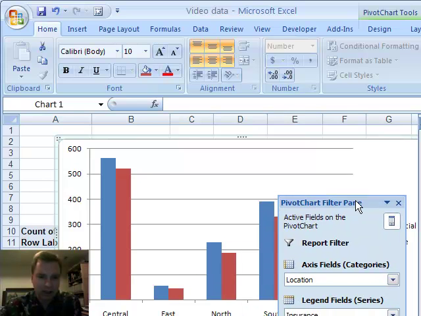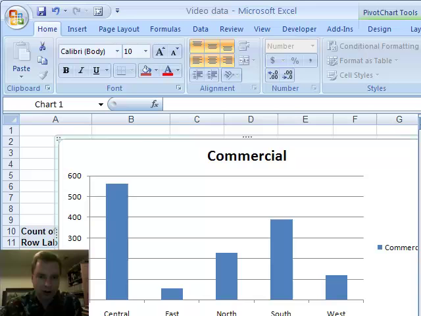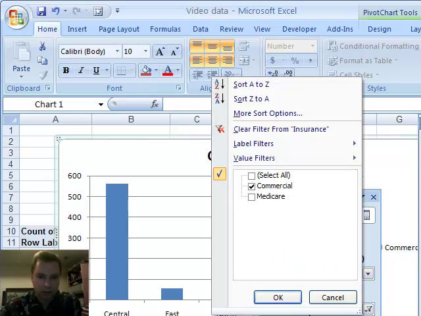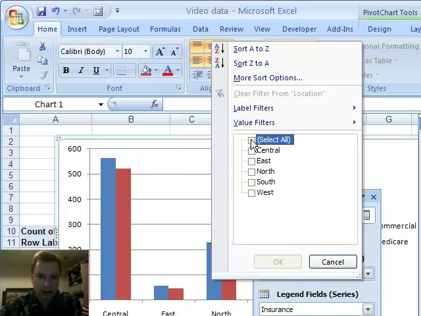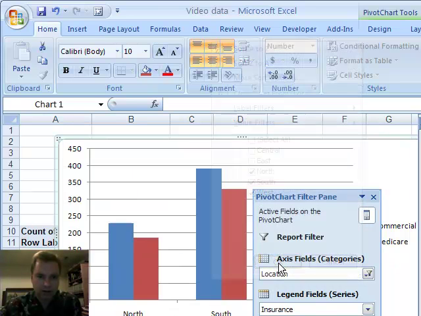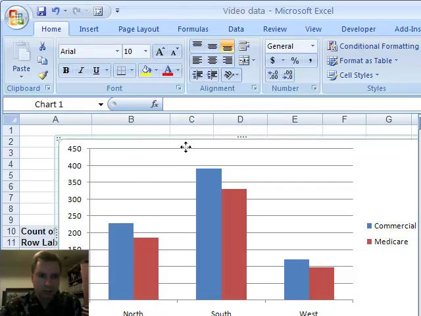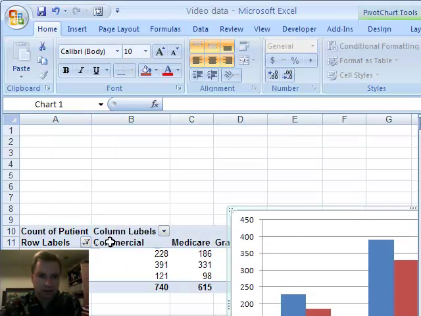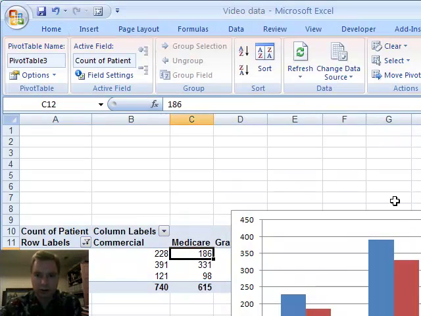And this filter pane, we'll move this back in for a second, will allow me to only look at, say, commercial patients. And now I'm only looking at the commercial patients that are in those 5, or I can put the commercials and the Medicare together, and we can turn north, west, and south on. And again, I have north, south, and west. The other way to move these things around is to go over to the pivot table. We're going to slide this out of the way, and let's hide field list so we've got a little more room.